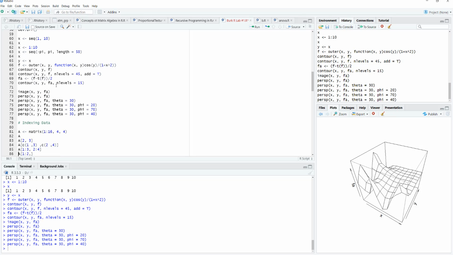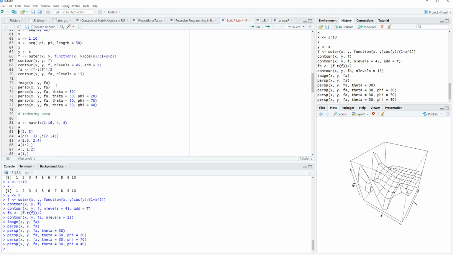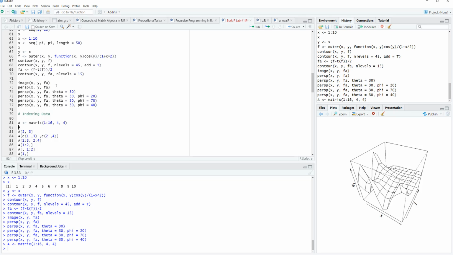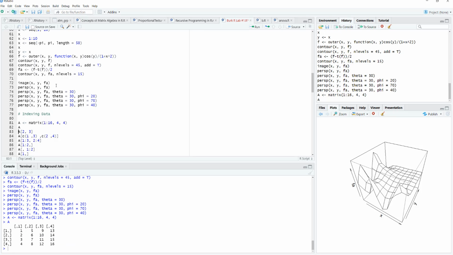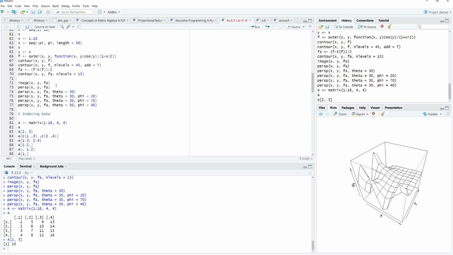Let's see. What else do I have here? Let's see. Indexing some data. I've got, using this matrix function. And then if we look at that, then we have a 4x4 A. If I try to pick out values of this, it's going to go down to the second row, third value across. So it should produce 10. All right.